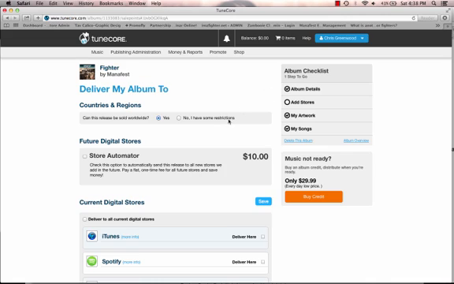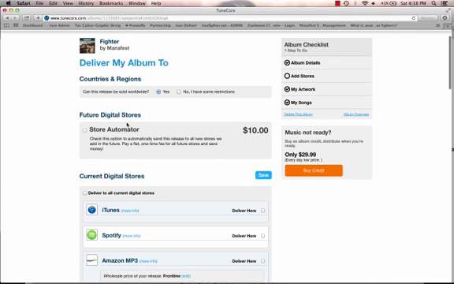And see, as I spoke about earlier, there's the store automator. Check this option to automatically send this release to all new stores we add in the future. Pay a flat one-time fee for all future stores and save money. Yes, you will save money. I really recommend you do this. So let's just click that.